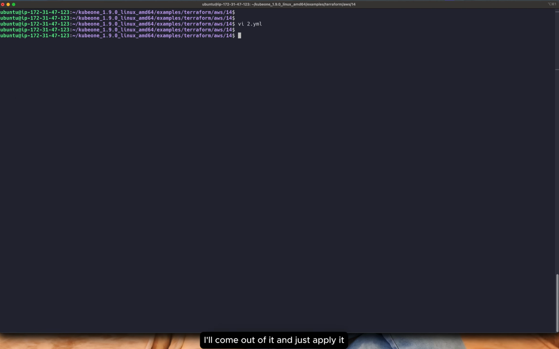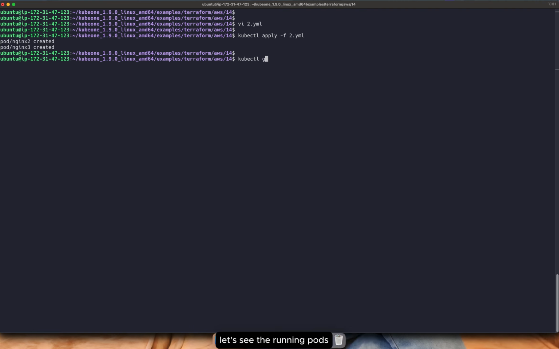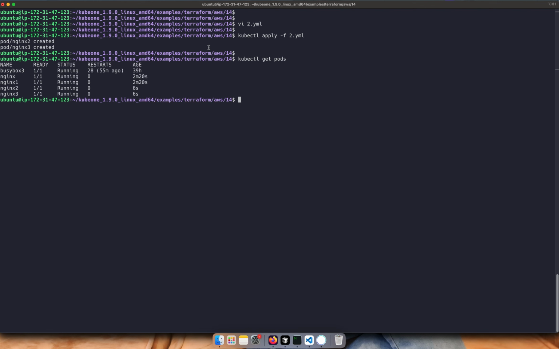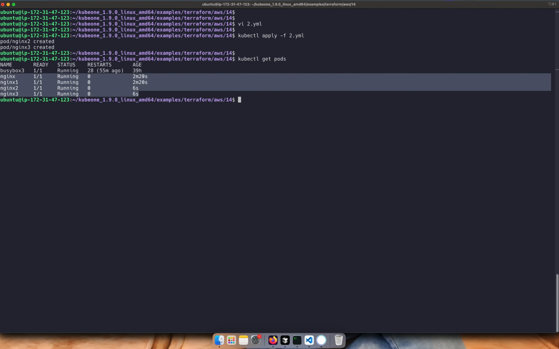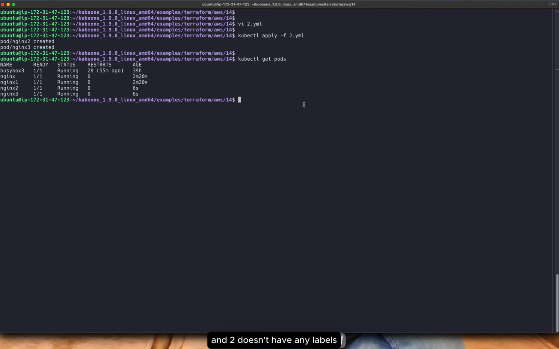What I'll do, I'll come out of it and just apply it. kubectl apply -f 2.yaml. So here it will create the two pods now. Okay, let's see the running pods. kubectl get pods, and you can see that now we have four pods running with the same nginx image, and two don't have any labels.